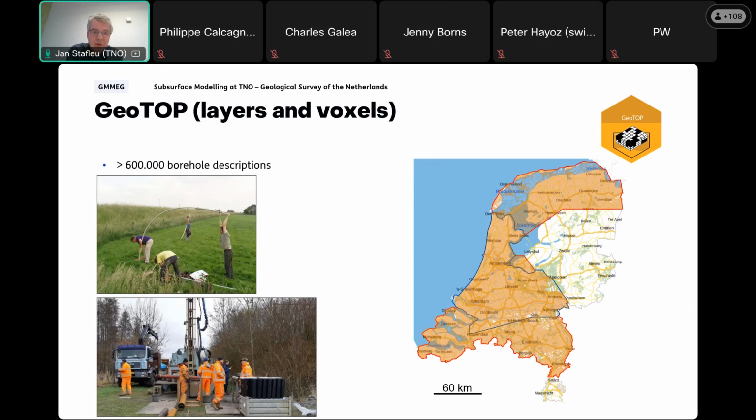A large amount of these borehole descriptions are manually made, like you can see on the photograph. So they are quite shallow. Maybe they are 5 meters in depth, or maybe 10 or 12. So they give a lot of information about a very shallow subsurface. That is also the reason that GeoTOP is not very deep. It's 50 meters below sea level at maximum, whereas DGM and REGIS reach depths up to 500 meters.